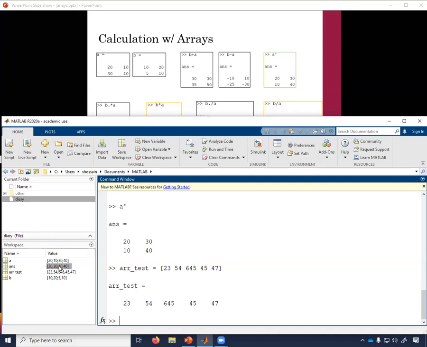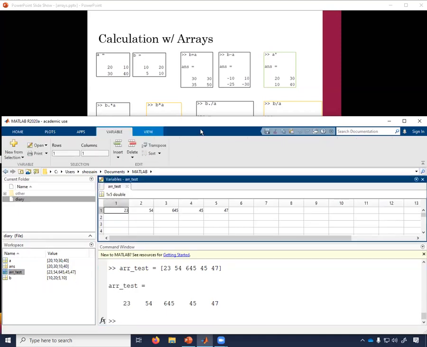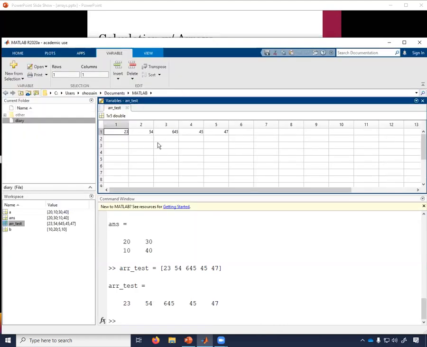Let's just open that variable from workspace, ARR test, double click on that to open. If I expand that, you can see I have 23, 54, 645, 45, 47. But my boss doesn't like that, or the program I'm gonna write now is not gonna be very useful if I have them like this. What I want is to convert this to a column. So I want 23, 54, 645, 45 arranged in this column, but in the same order, right?